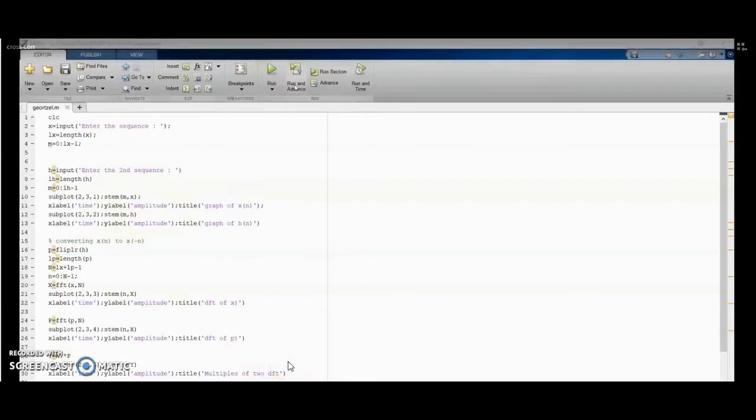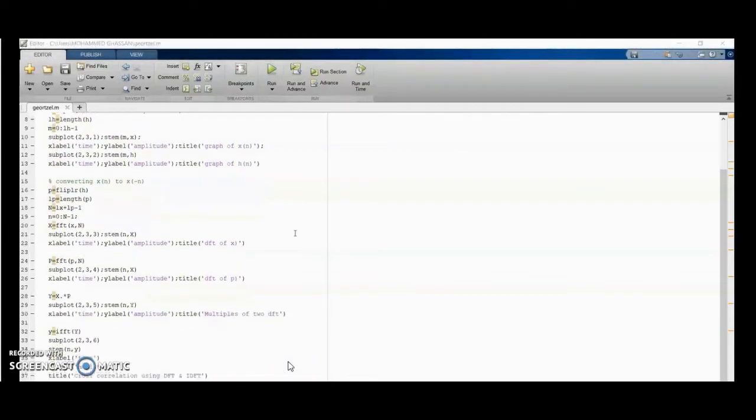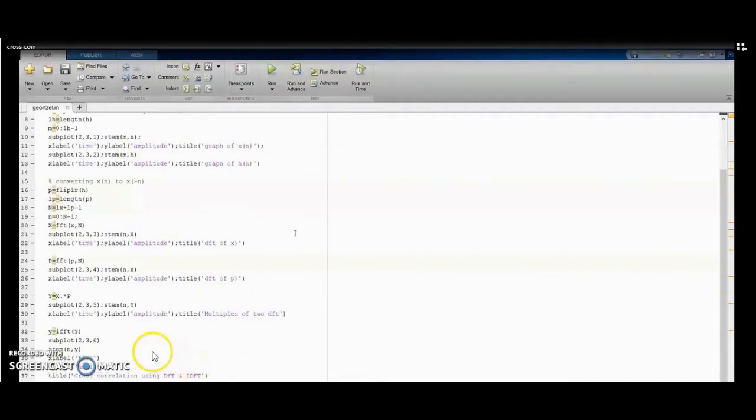After that, we need to go to the command window and we can enter two sequences and we can check the results of cross correlation output. Here we are using a function called subplot. So we have got 6 outputs here. So we are dividing the output window into 6 parts. Okay, so that's the reason why we are using a matrix 2 cross 3.